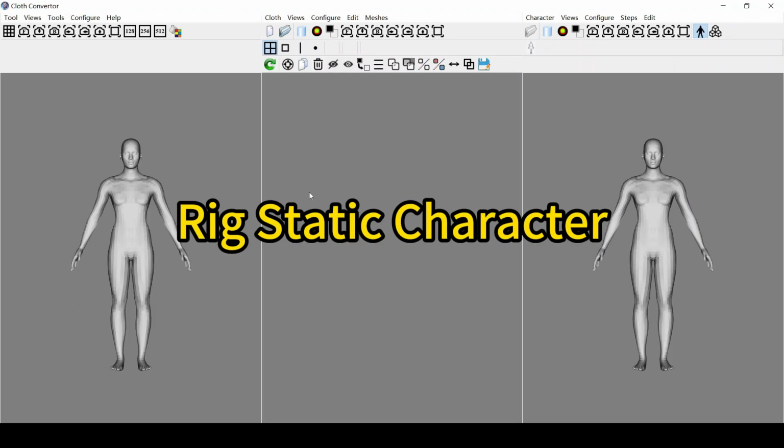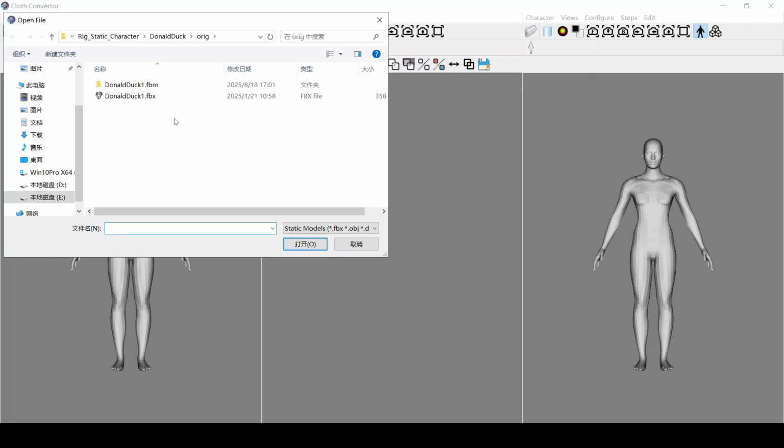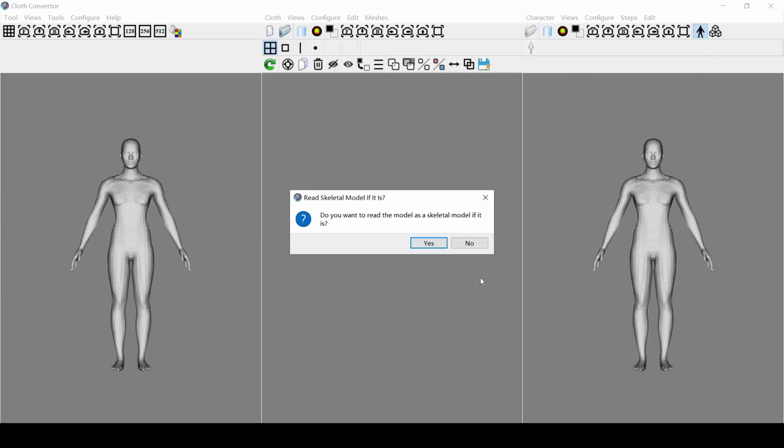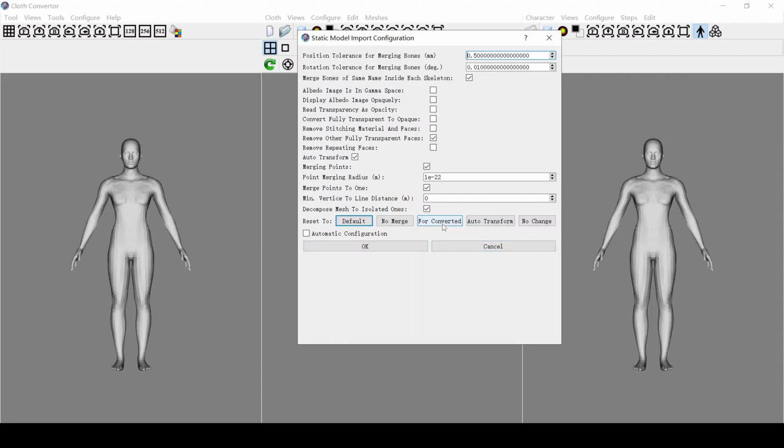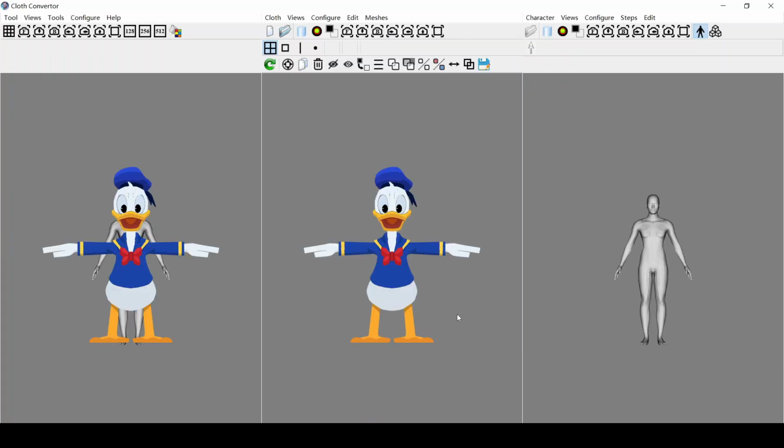In this tutorial, we will show you how to rig a static character. First, let's load the character in the Cloth Convertor tool. Click No. Use full converter setting. Click OK. So this is the character we want to rig.